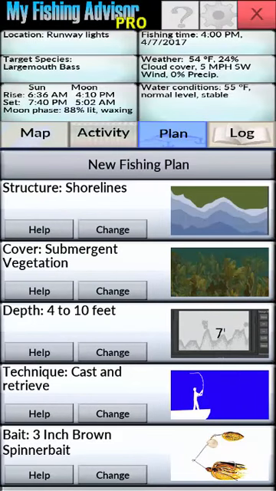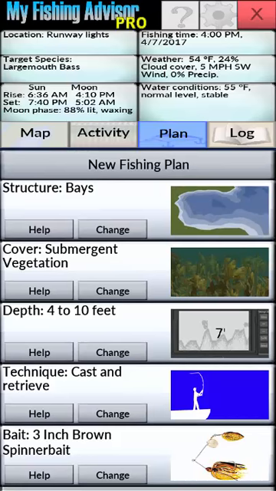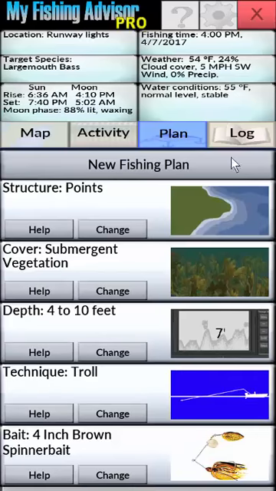Another feature here is if you don't want to customize the fishing plan step by step, you can also just tap New Fishing Plan, and it's going to reconsider everything. It picked bays this time, submergent vegetation. It actually ended up with the same spinnerbait. Let's hit New Fishing Plan again. This time it suggested trolling off of points using a spinnerbait.